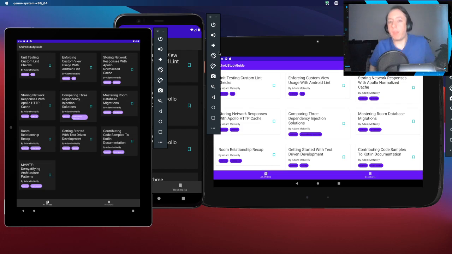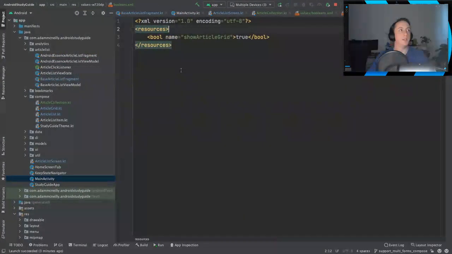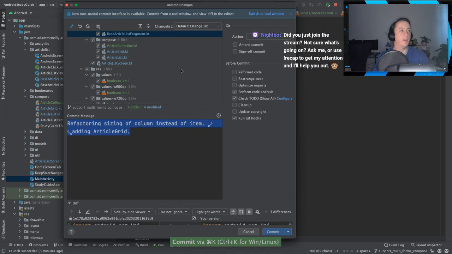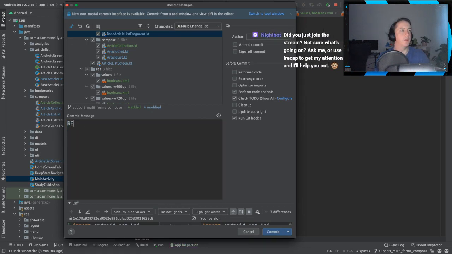So, what do y'all think? Y'all want to do a little bit of Compose UI testing before we hop off? Let's do that. Let's commit this either way. Refactoring to show a grid on large tablets.